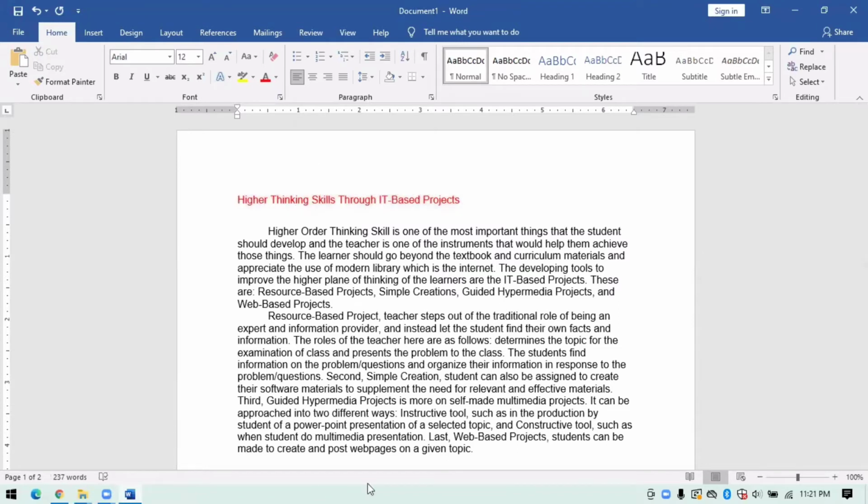Another way to make your text stand out is to use bold, italic, or underline. If you want this bold, just click this one. Then if you want this italicized, just click this one. And if you want this underlined, just click this one.